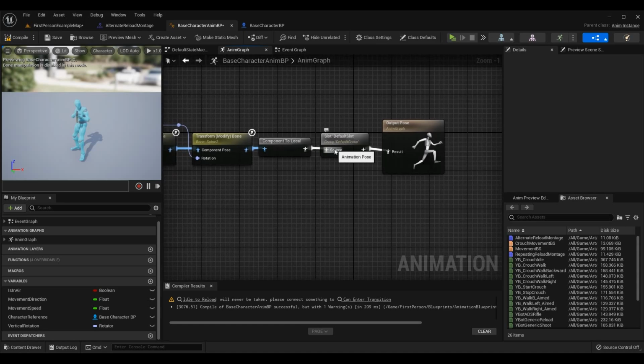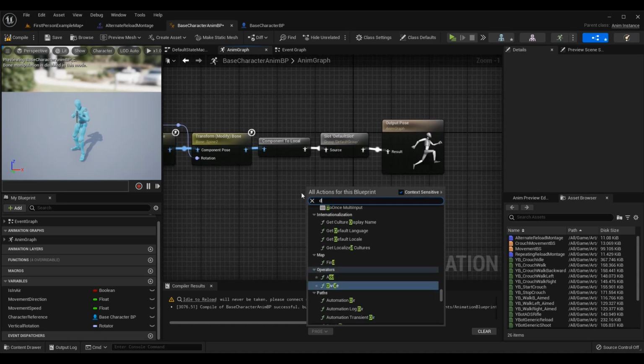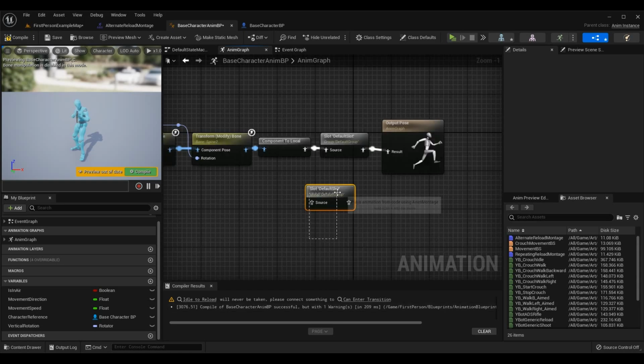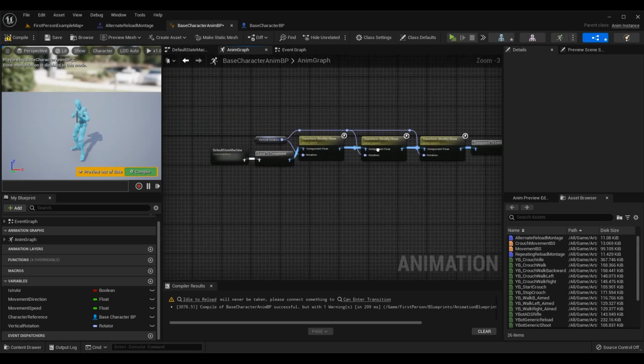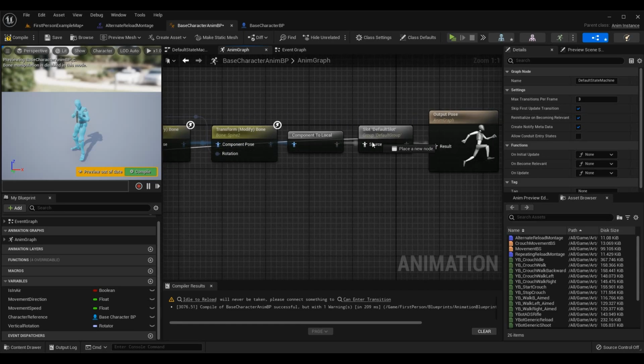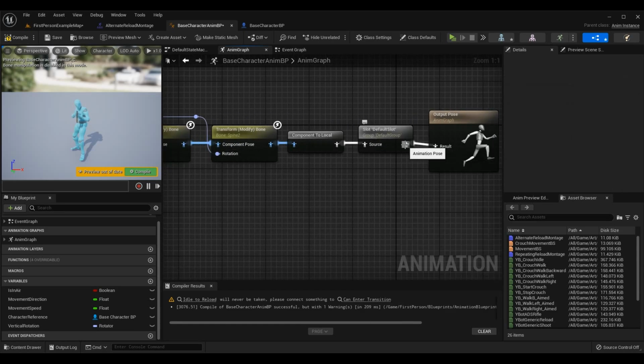In my case, I only have the one, so I just added default slot. You literally can just type in default slot. And you'll take whatever you had before, pass it into that as the source, and then pass that into the output pose. So if you don't have all this extra stuff in here, you just have your state machine, pass that into the source, and then pass that result into the output pose.